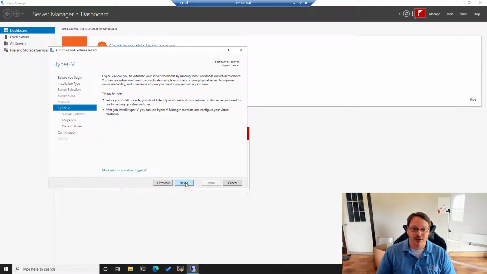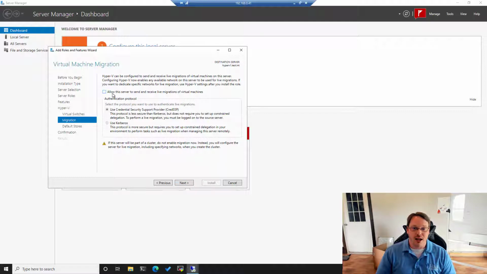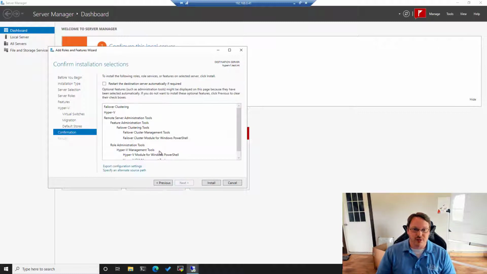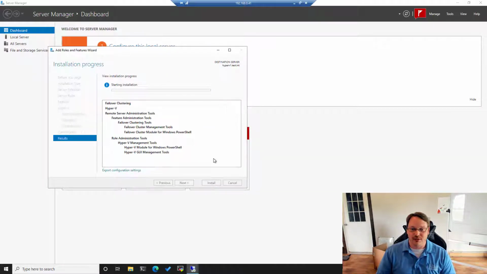Do next, next. I'm going to select my NIC; I only have one for right now, that's fine. Allow the server to send and receive live migrations of the virtual machine. For right now, I'm going to leave it at CredSSP because I don't have Active Directory up and running currently. It's actually a virtual machine. Later, you can come back and flip this to Kerberos. I'll take the defaults, and I just tend to check this box, which will allow it to restart the machine as needed. I'm going to hit install.